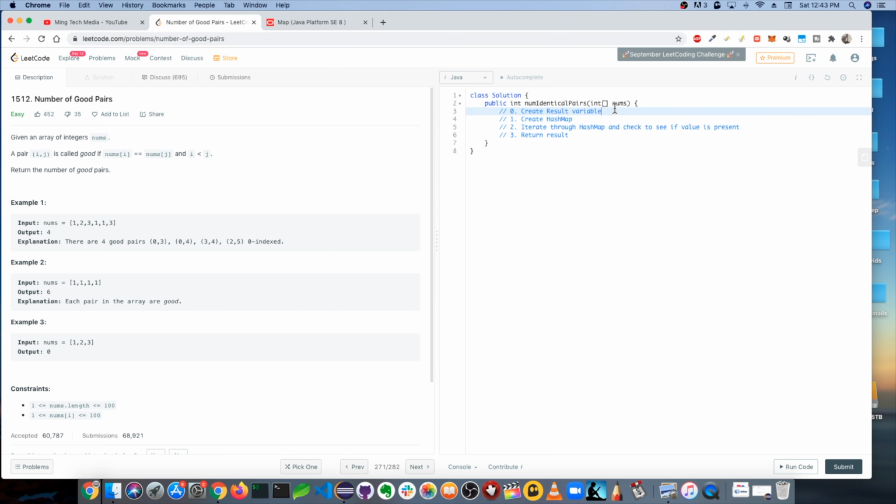All right, so what is that going to look like? So let's do that. They already give you your method signature here, so you already know you have to have some sort of int. So I'm going to say int result equals 0 here, and we can just return result. Just a little bit of housekeeping.